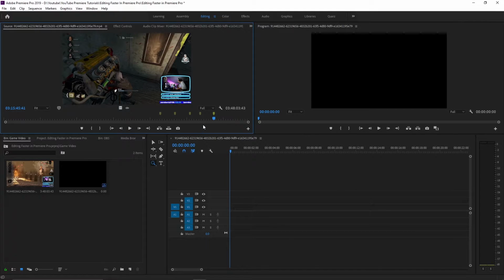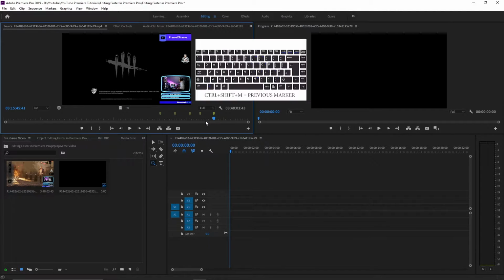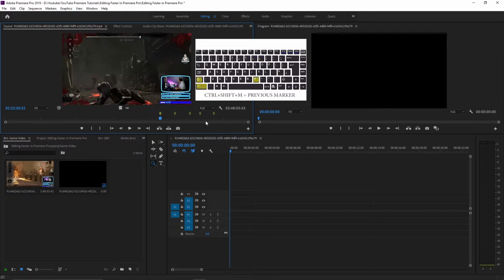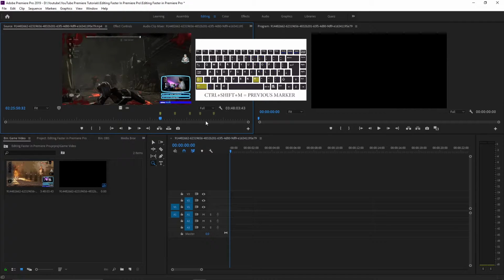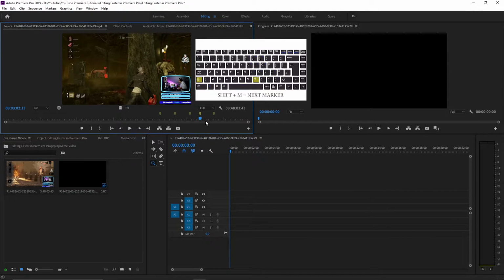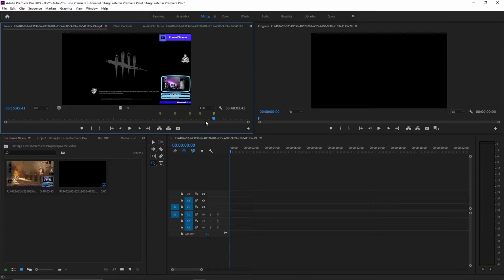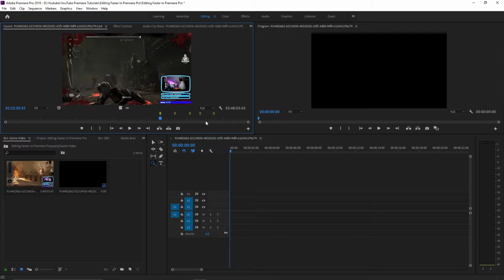Now I want to navigate between these moments. So what I'm going to do is I'm going to hit Control-Shift-M and see how it navigates between those. And then I'm going to hit Shift-M to go to next. So Control-Shift-M for previous, Shift-M to go to the next marker. So Control-Shift-M, we're going to go back to the beginning, the very first marker.